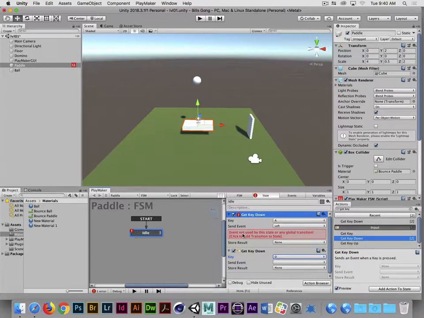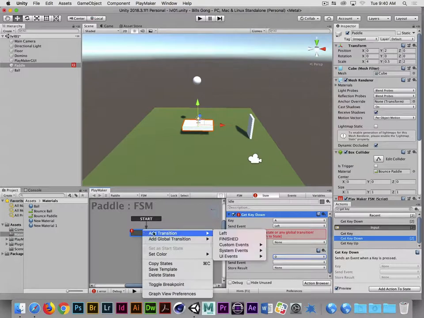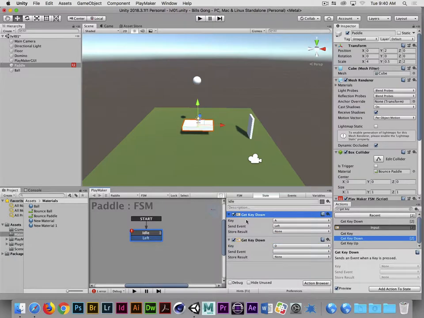And while that'll fix the problem, if I click on this, it's equivalent to going to the idle state, right-clicking, adding a transition that we've created. Here it is, left. All these are our system events. We'll talk about those. We just want a simple custom event, so I'll hit left. So what we have now is we have get key down. If we press the A key, we want to follow the left event. This is the left event that transitions, but it doesn't go anywhere yet, right? So we want it to head over to another state.